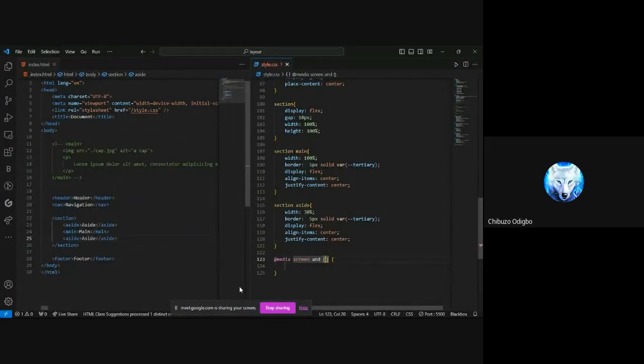Now there are breakpoints for computers and tablets and phones. So the one for mobile is less than or equal to 638 pixels.